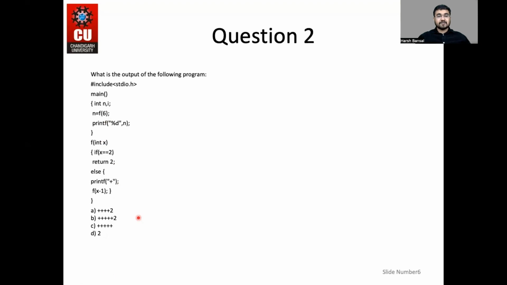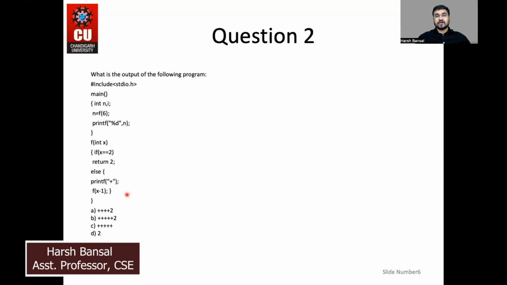Similarly, this program is a very similar one, just with a little change, just to check your understanding of the question.